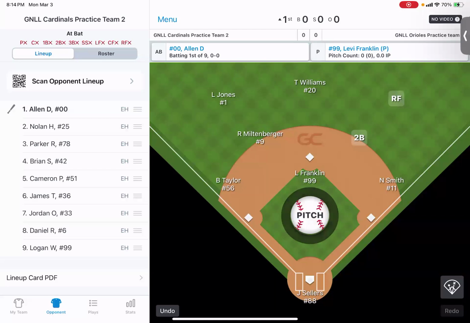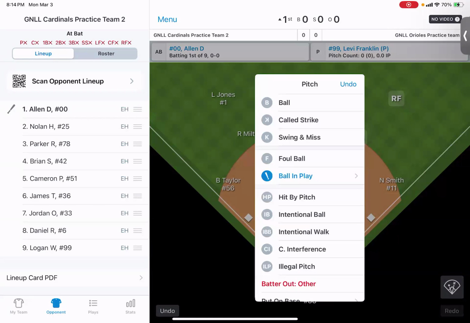Okay, just so you guys can see how to score some plays. Okay, so top of the inning, ready to pitch. You're going to hit pitch. This is what your pitcher is pitching. So this is all of your options. And don't be overwhelmed. It's super easy. All you're really going to use is balls, strikes, foul balls, probably hit by pitch. You don't really have to do too much other than that.